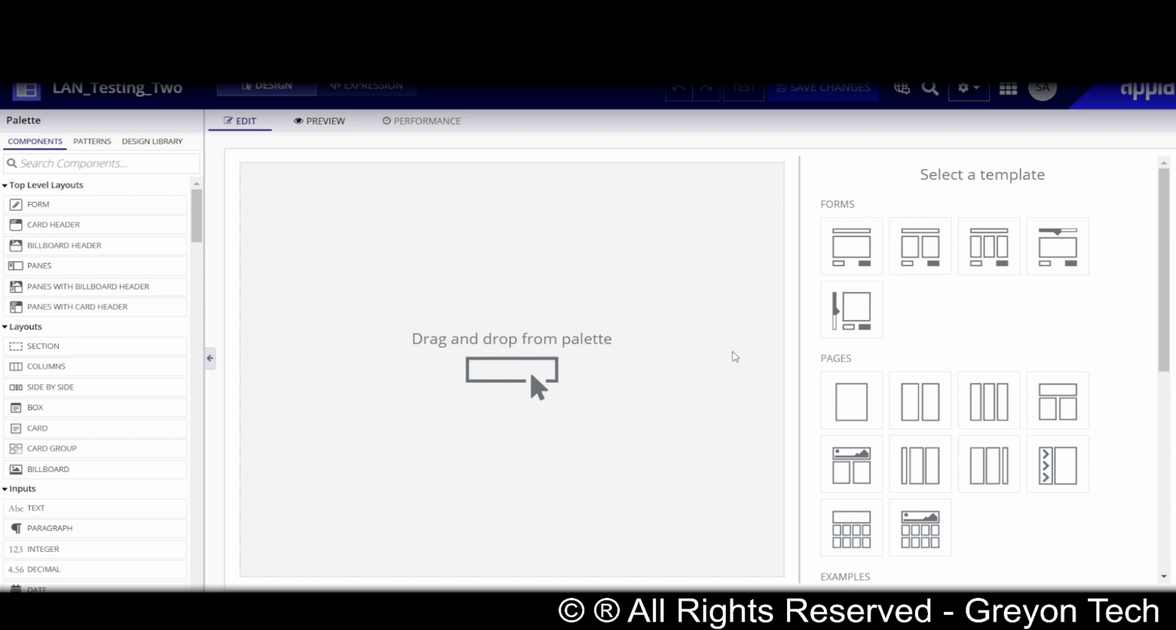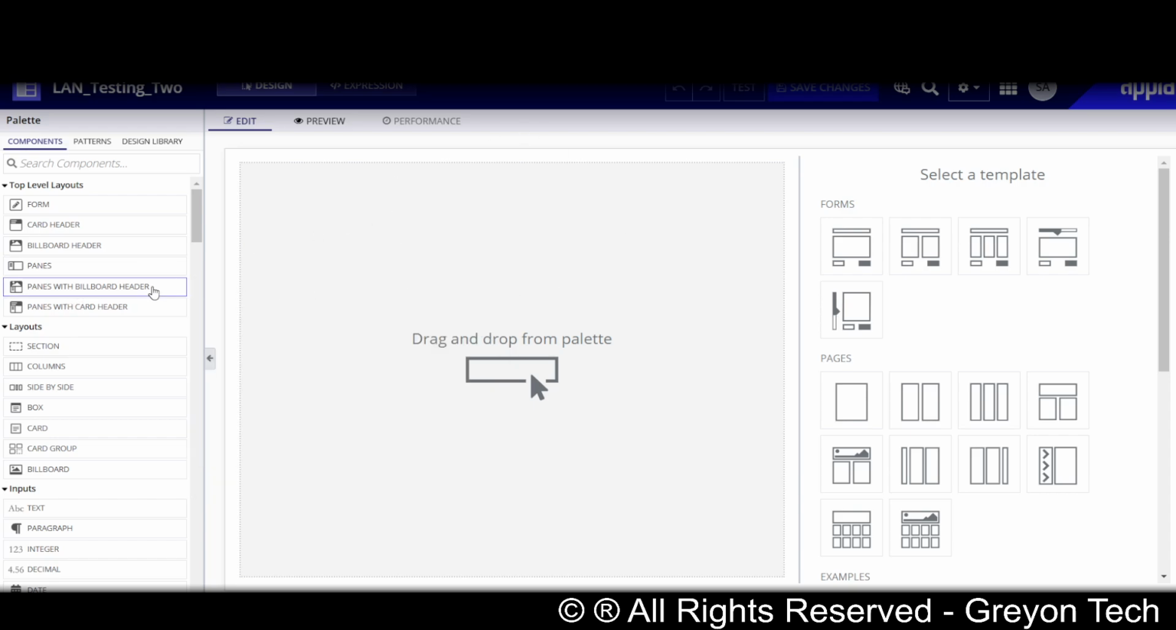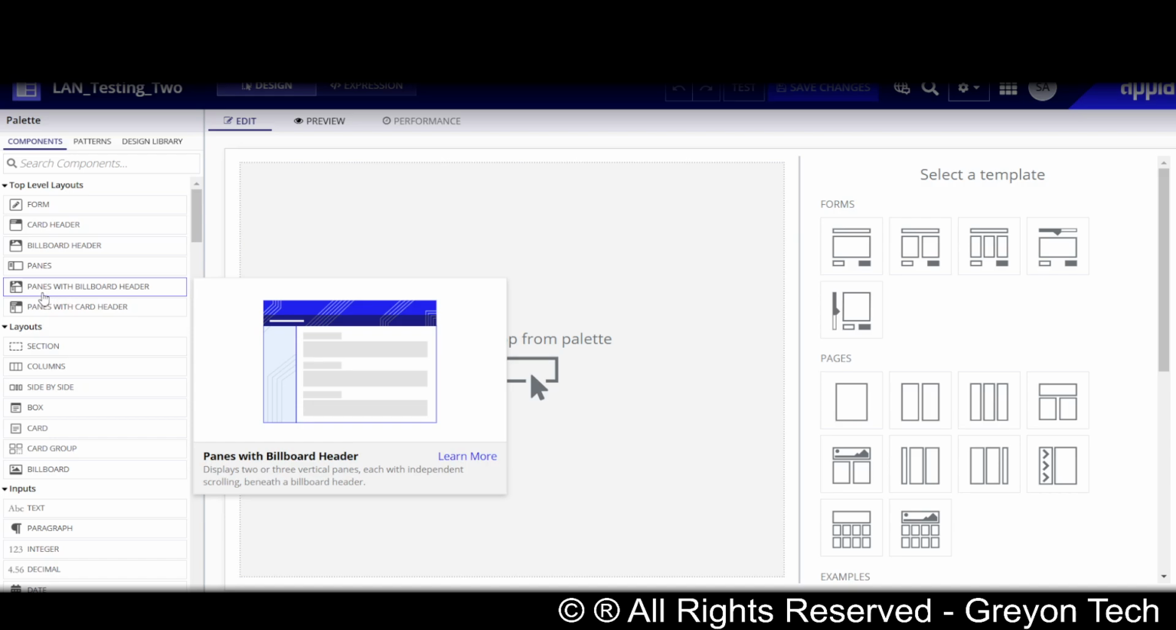Today we will be continuing on the UI UX development series for Appian and I have brought up a new topic to discuss that is called panes with billboard header. It is nothing but a top level layout which can be utilized to create the landing page of a portal or a site. So without wasting time, let's start.